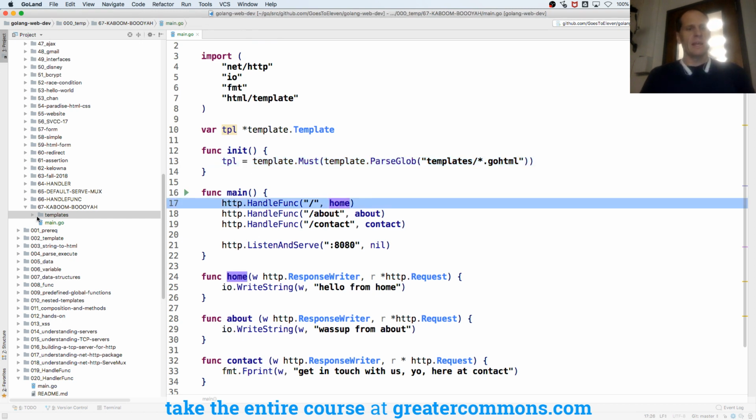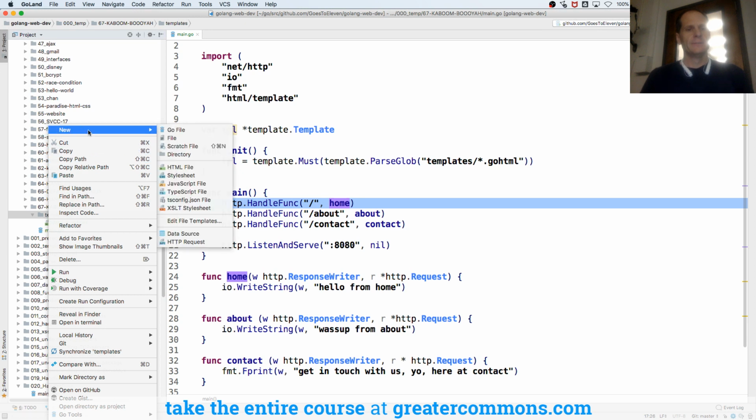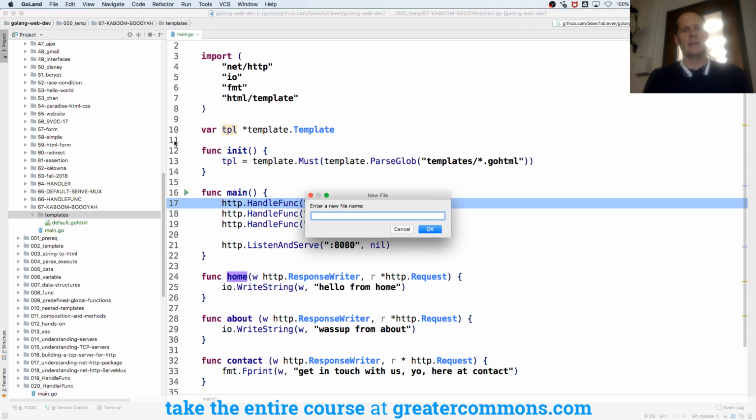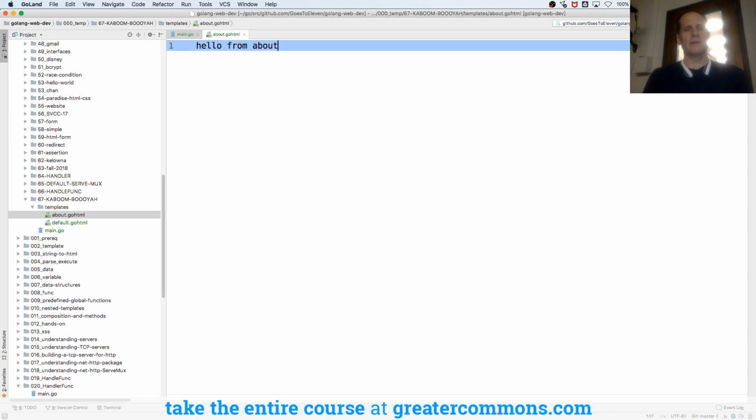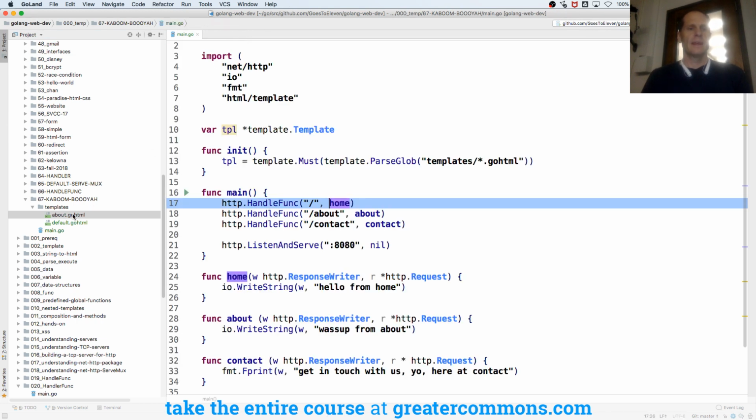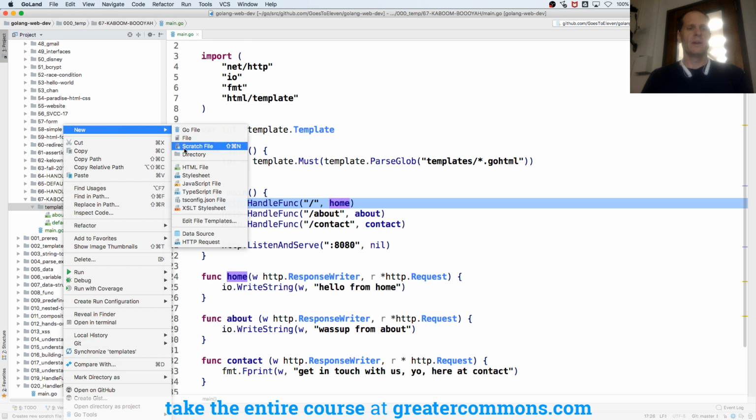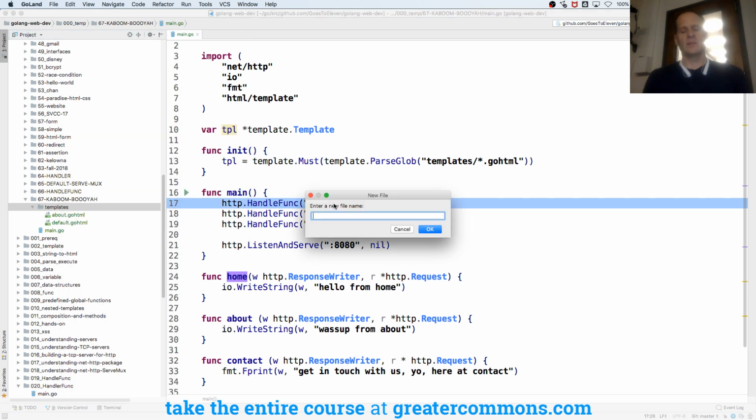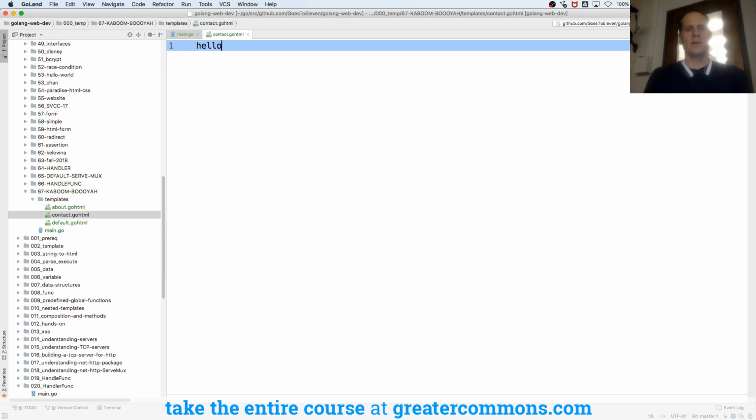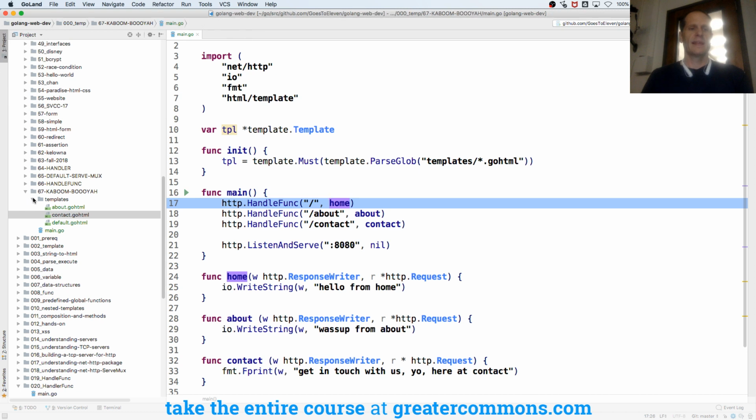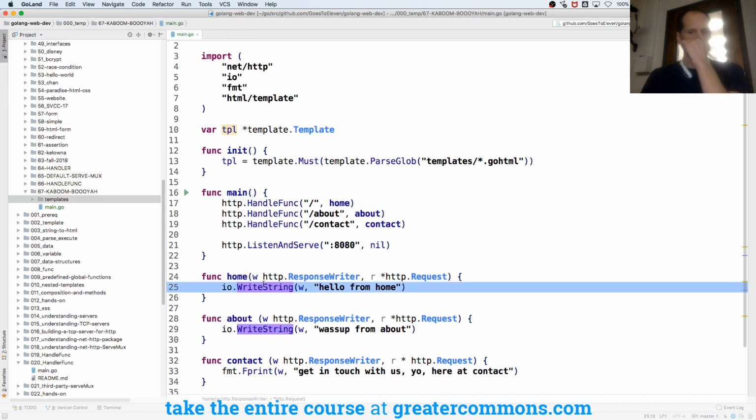Sweet. And then we need a new file. And this one's going to be about.gohtml. Hello from about. And then we need a new file. And this one's going to be contact.gohtml. And we go hello from contact. And then down here, oh yeah.